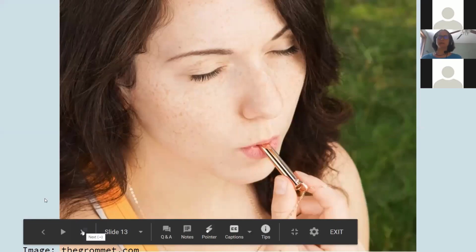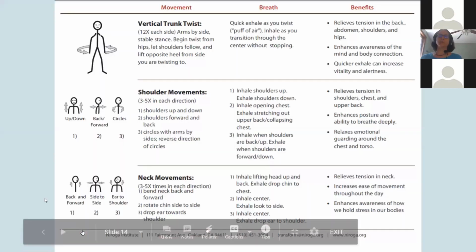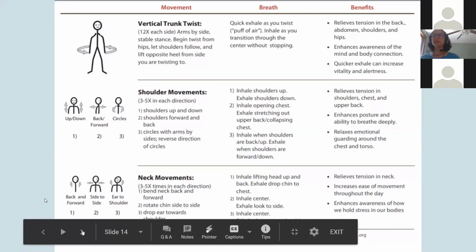Okay, the next exercise practice I want to share is from the Niroga Institute. We have a professor at UMass Amherst named Nat Turner, and he showed me this handout. It has a second side, so when you get the slides, there'll be a link to the whole PDF. The Niroga Institute works mainly with youth, but hey, we all have bodies, and this is called dynamic mindfulness, so it has to do with real movements.